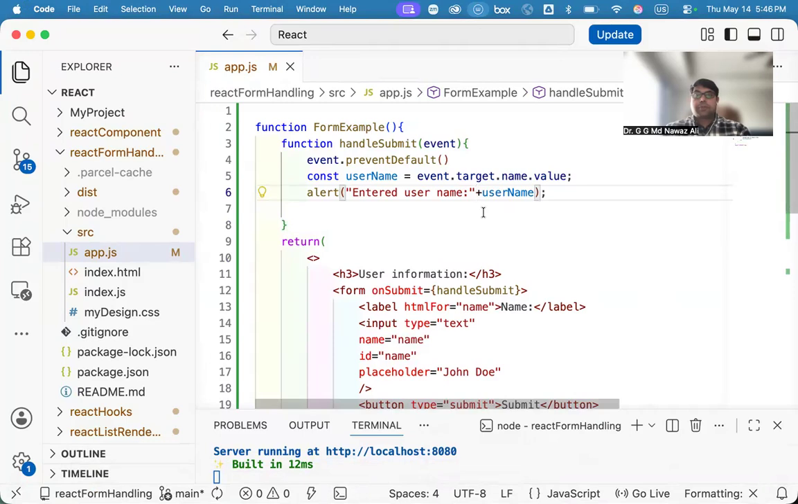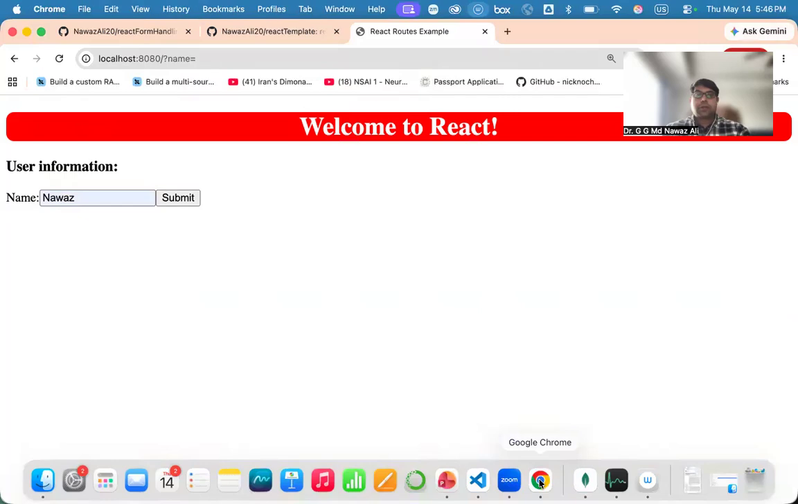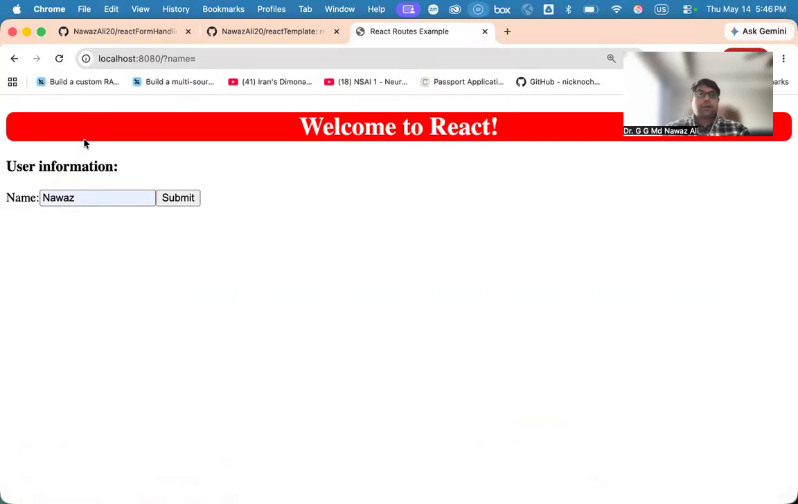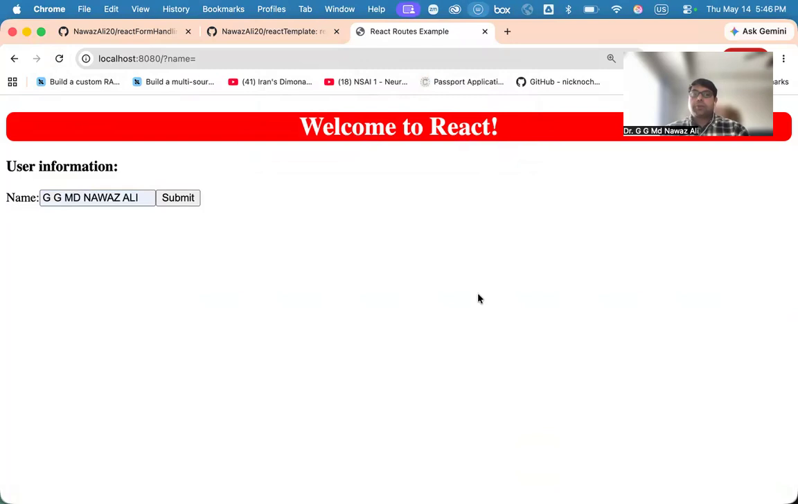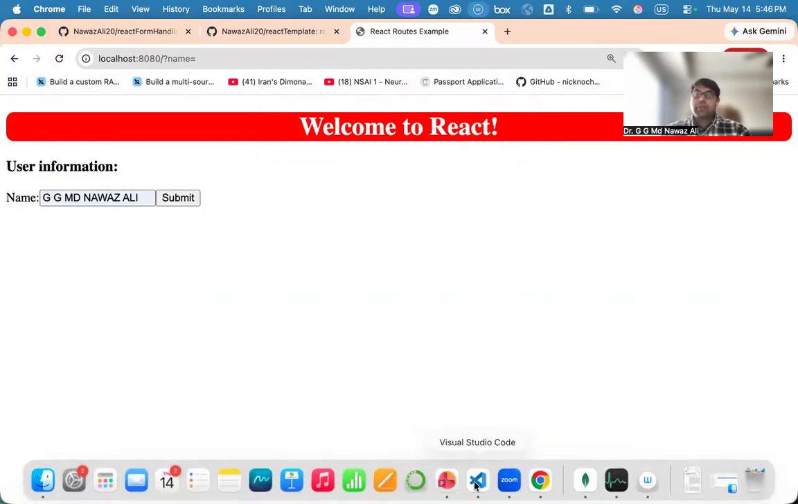Okay, so we give a space in here. Now you can see that if I refresh, and then we type this name, it says the entered username is this. So this is an uncontrolled input.